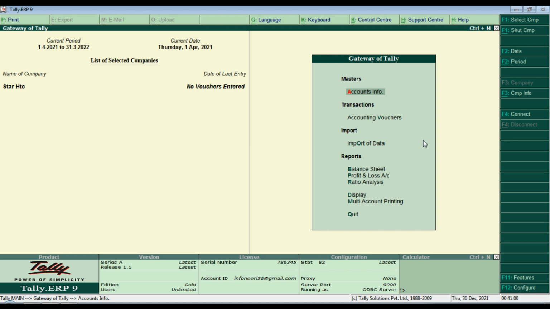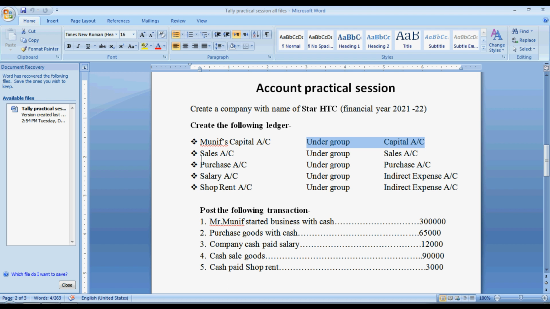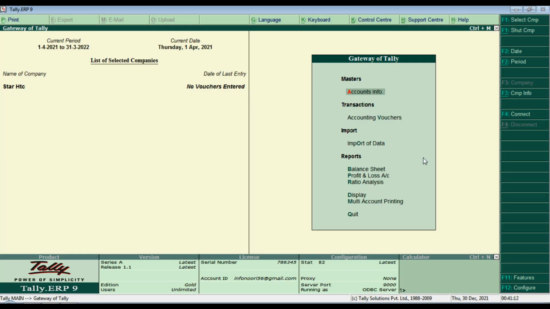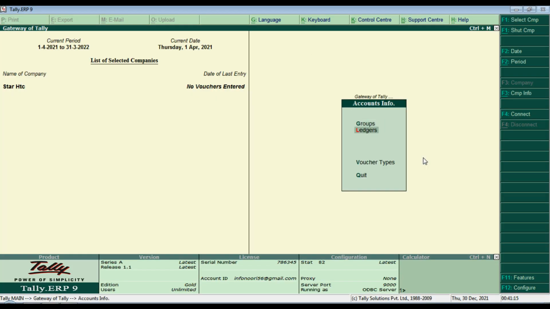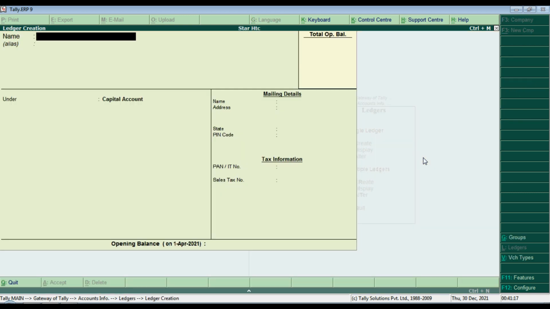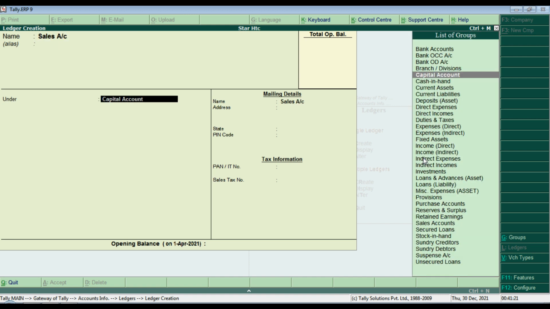And the second ledger is the sales account. For that, you can create it the same as before, like Munif's capital account. You can write your name in the sales account, and under group you need to select sales account. And save it.